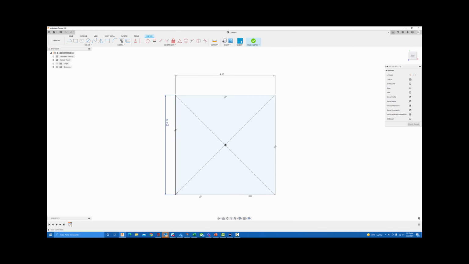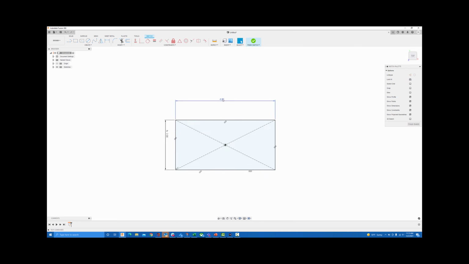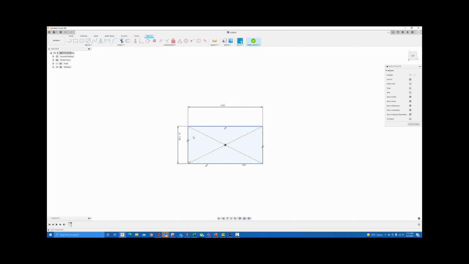Now what's really cool about this is I can add equations in here. So I can say it's always that dimension divided by 2. So now no matter what this dimension is, this is always half of it. If I go to 3, we can see that's 1.5. There are some really cool things you can do here, and you don't always have to divide it. You can say minus 0.1 inches, or divided by 2, or whatever. You can do all sorts of mathematical equations in there.